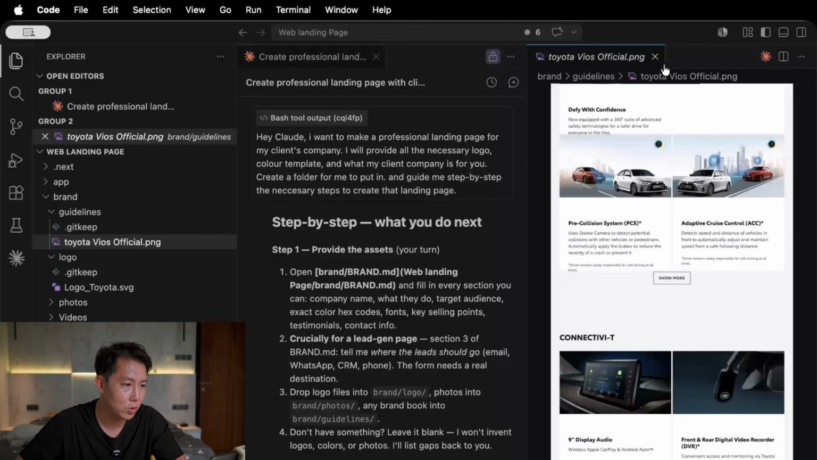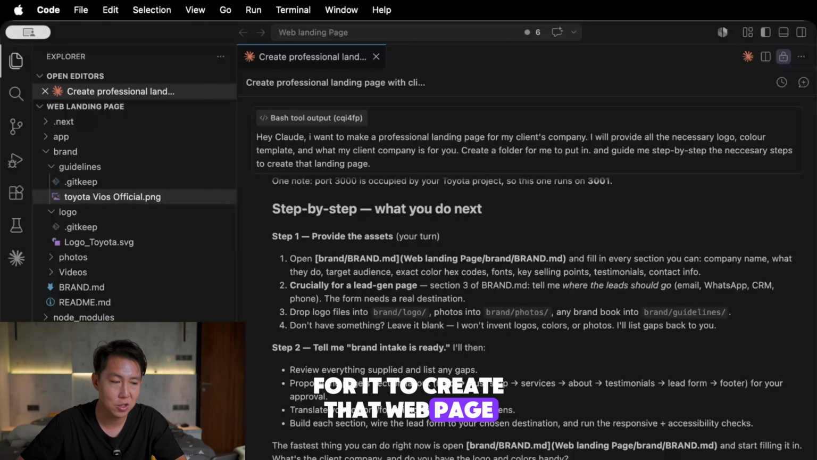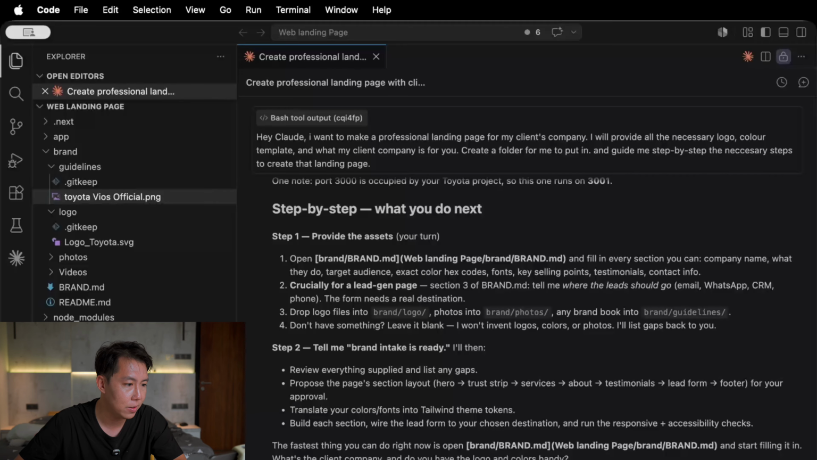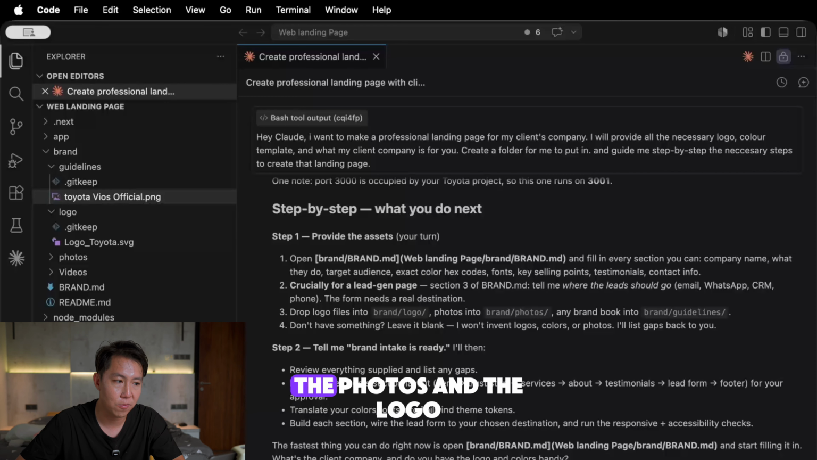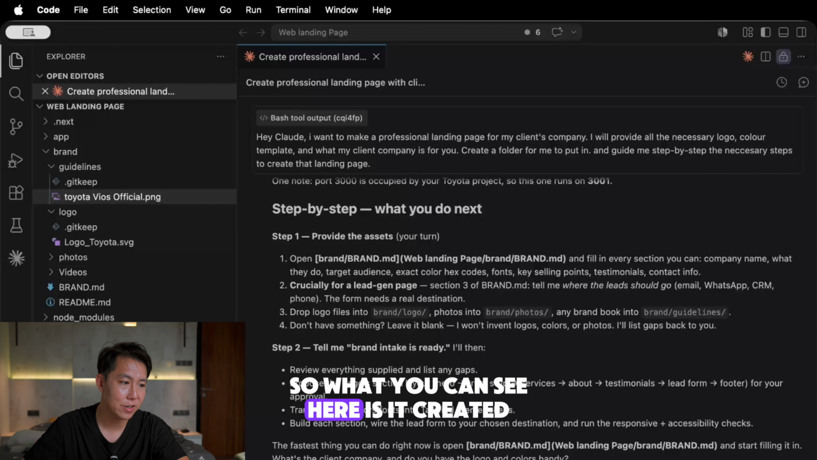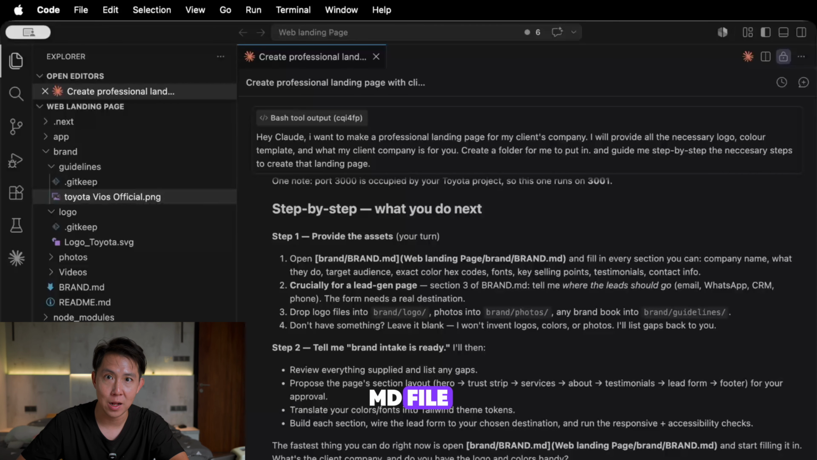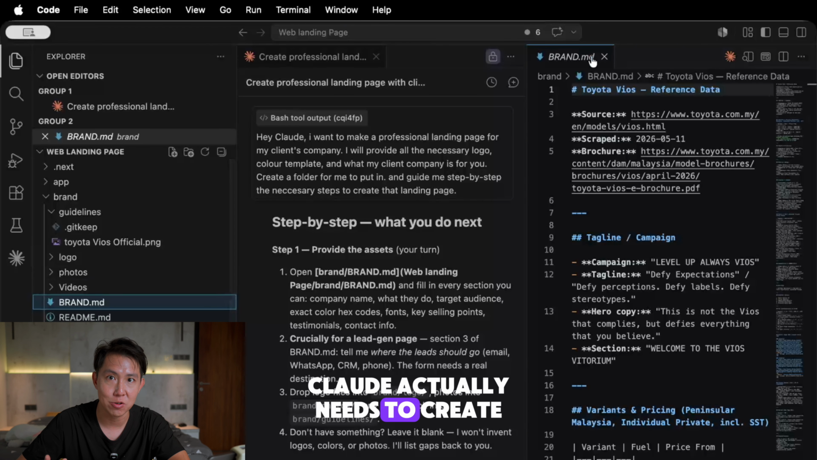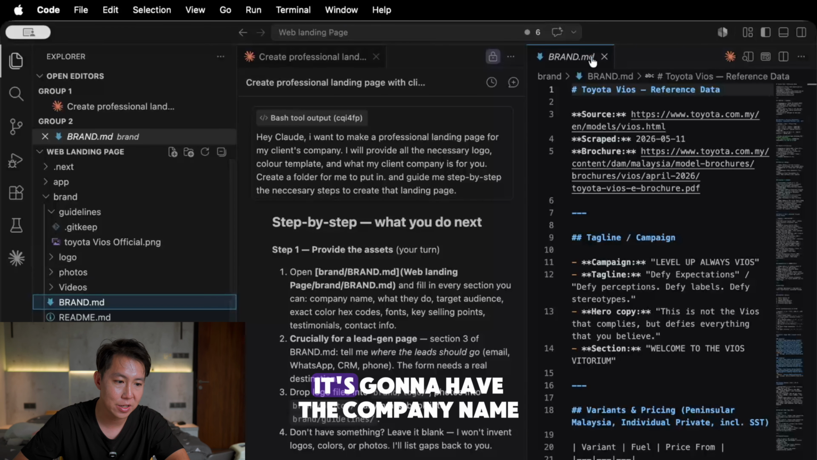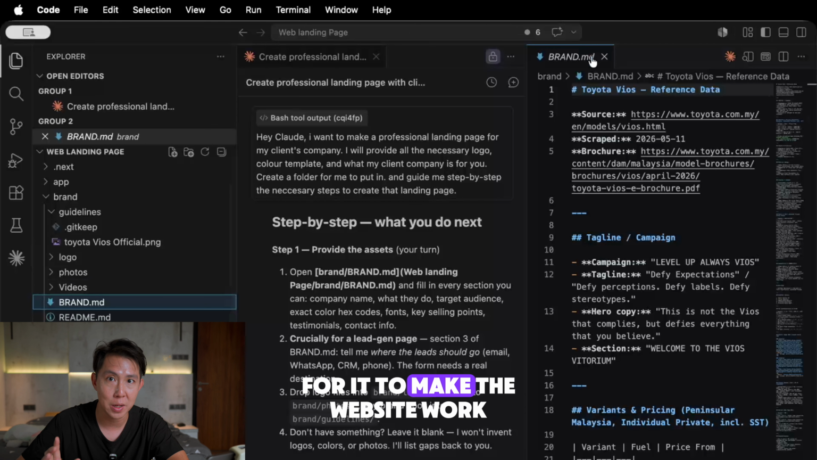Here we have all the photos that are needed for it to create that web page. And also I'm going to put in this script file. All right, I've already put in all the necessary things for it, the photos and the logo. So what you can see here is it created a brand.md file for you to fill up with all the necessary things that Claude actually needs to create this landing page. So you can see that here it's going to have the company name, what sector the company is in, tagline, slogan, this and that, what is being sold, who the target audience is, and all the things that are necessary for it to make the website work.